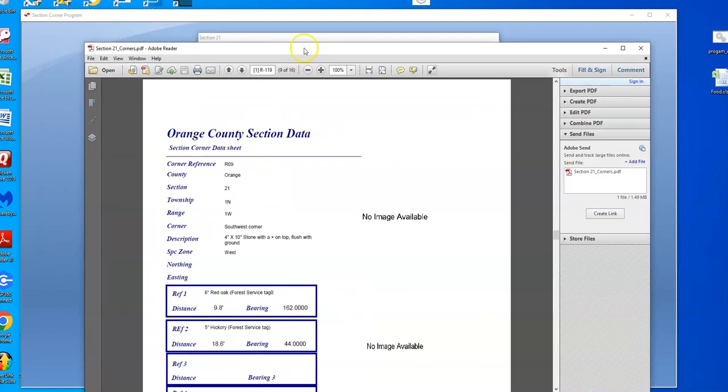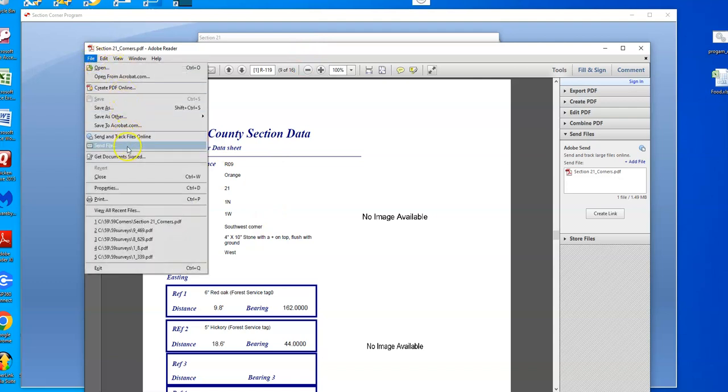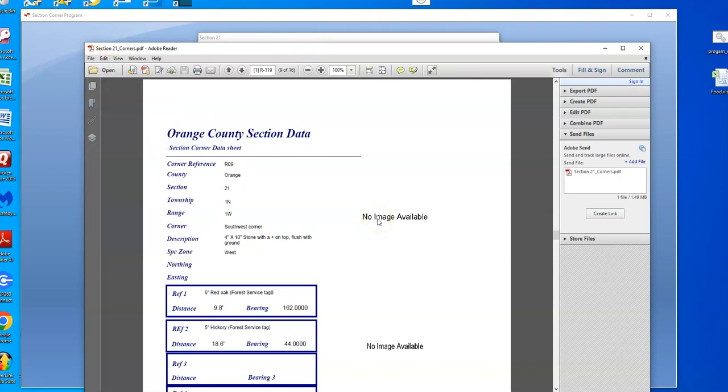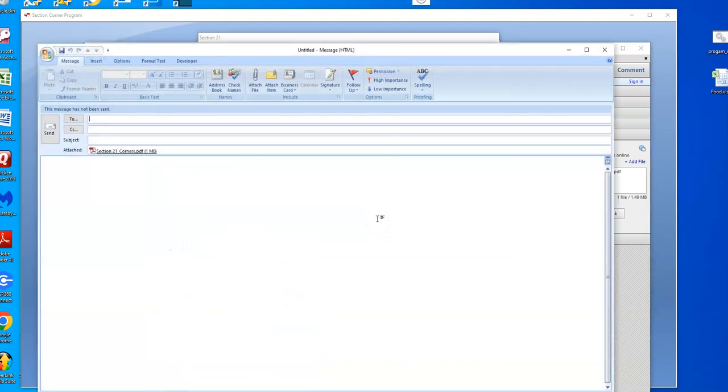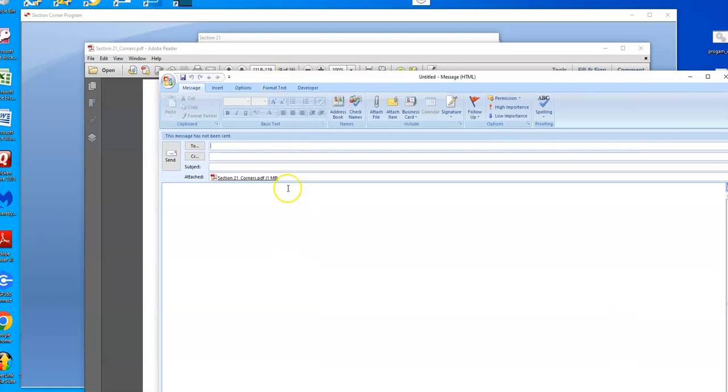What I would suggest is to ask the surveyor that comes in if he could take these as an email, because you can go up here and send this file, and my email will fire up with it when it brings these together. You can see all these corners are just 1 megabyte, and it says section 21 corners.